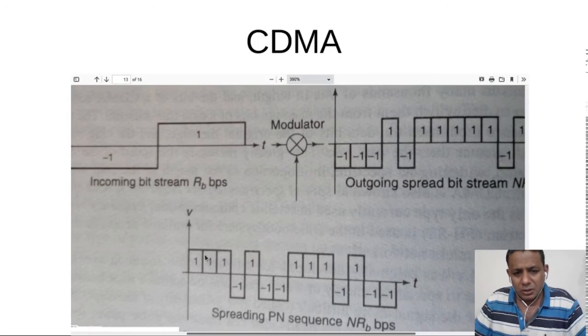So here you can see 1 1 1. This is the code sequence. This can be anything, this can be -1, +1. That is the designer's choice. The code generation is the designer's choice. And this is the data. So you are multiplying this. So here you can see -1 into +1 is -1.